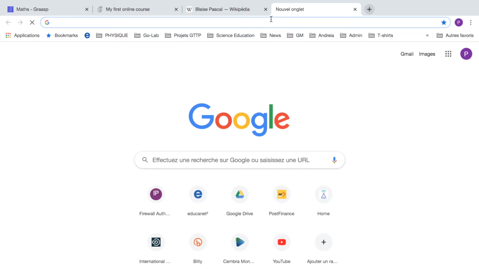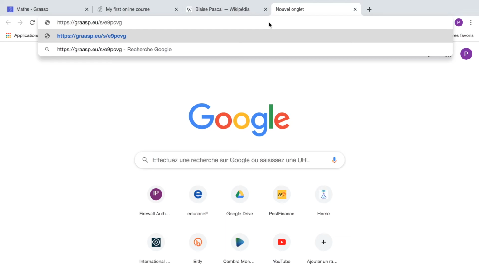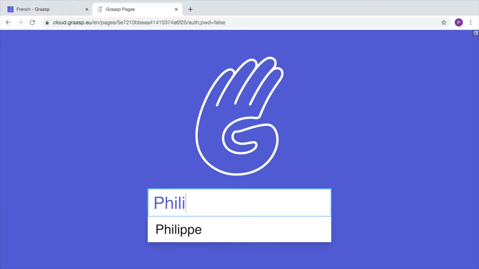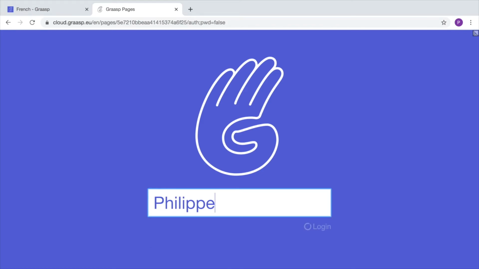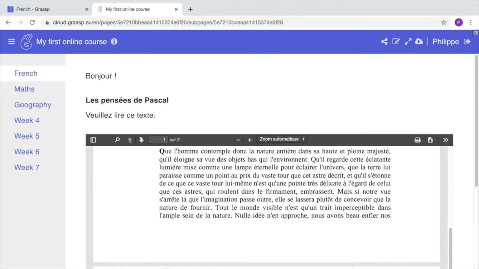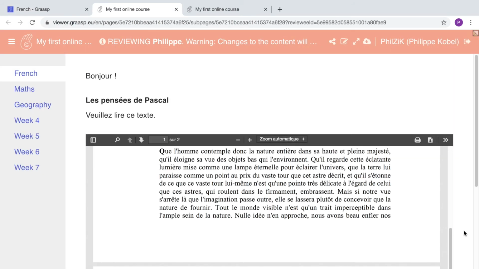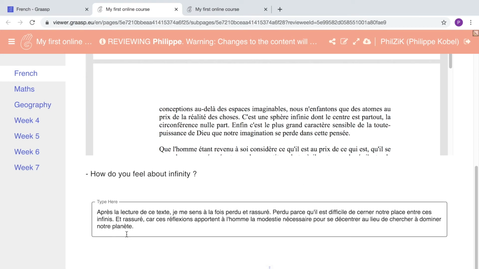So student will then enter this short URL, and then they will be asked to enter their nickname to access your course. Here I advise you to ask them to enter directly their first name and not any crazy nickname, not only to avoid that they forget it, but also for you to track their progress. After they're logged in, all your students will indeed appear in your teacher view as standalone users. So you can click on them to view all their content, which is one way to track their progress.